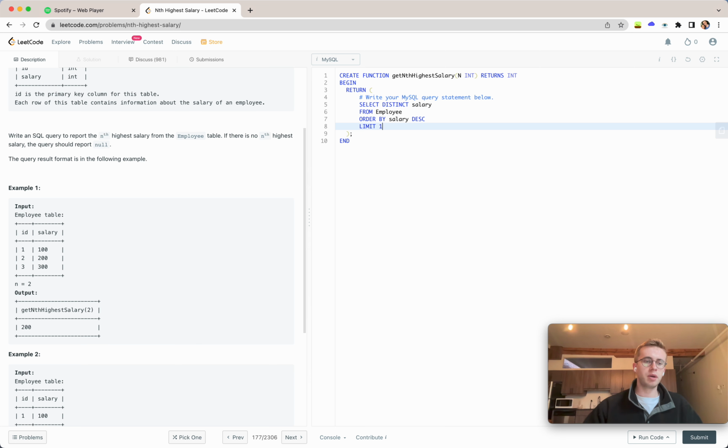Okay, and then because we want the nth highest salary, we can add an offset of n. And so instead of grabbing the top row, which in our case would be the highest salary, since we're ordering them in descending order, we're going to grab the nth row. Okay, so if n is 2, we would be grabbing the second row.